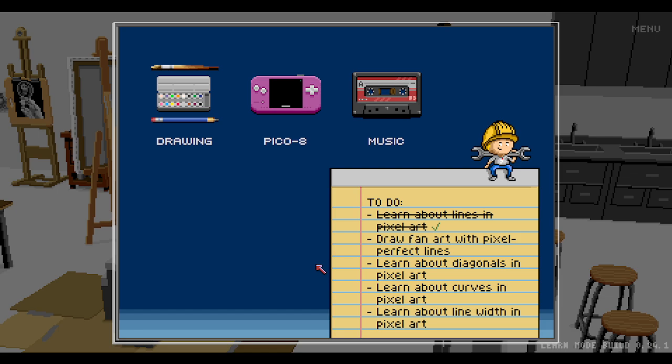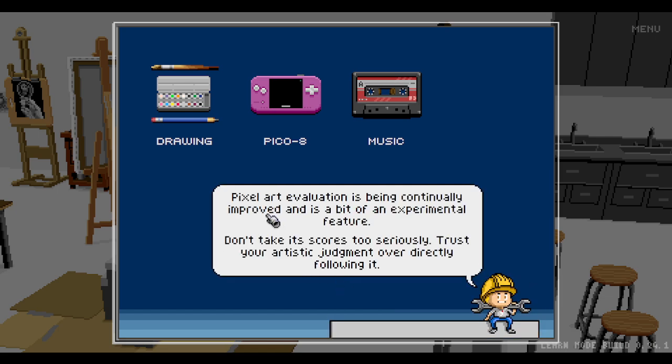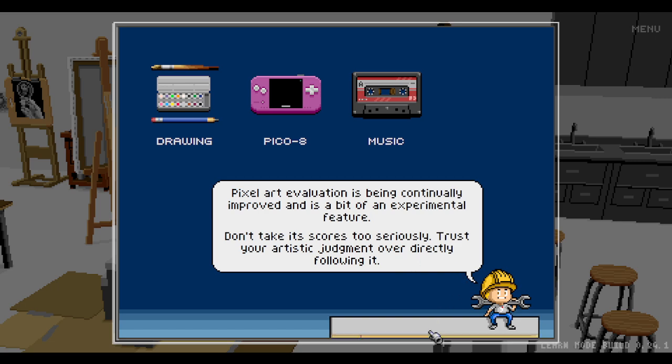All right, we got a ton of stuff here. Pixel art evaluation is being continually improved, and it's a bit of an experimental feature. Don't take the scores too seriously. Trust your artistic judgment over directly following it.